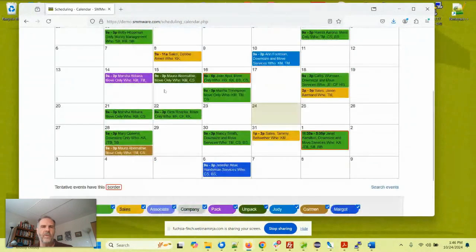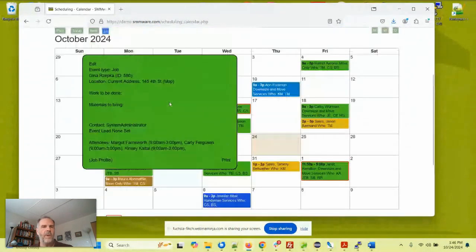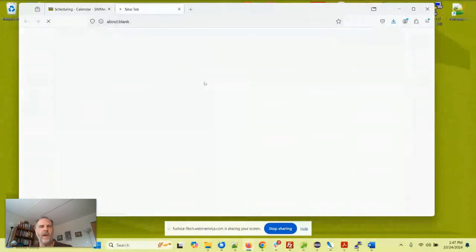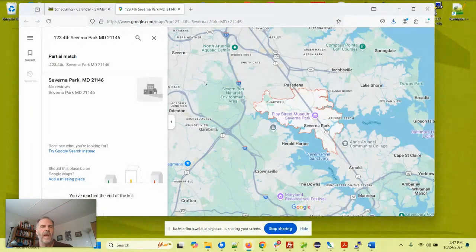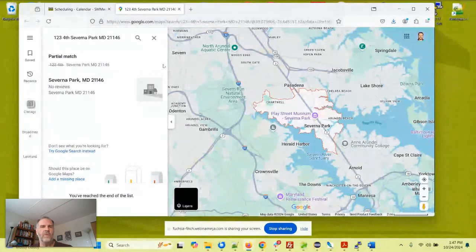Okay, and when we click on one of these events, we get our pop-up, and we can see more details. We can see the employees who are attending the event and when they're going to be there. We can jump over to the job profile or see a printable version of this. Before I forget, when we open this up, there could be a link here for the mapping function. I click on that and it opens up GPS mapping. And this is going to give you your turn-by-turn directions to get to the location. So we are essentially handing you over to your system's default mapping function.